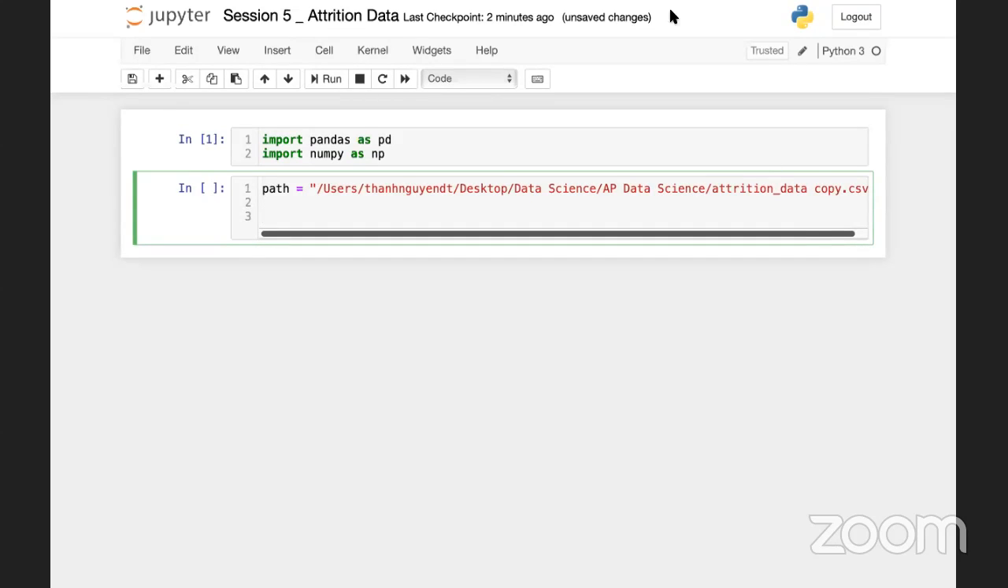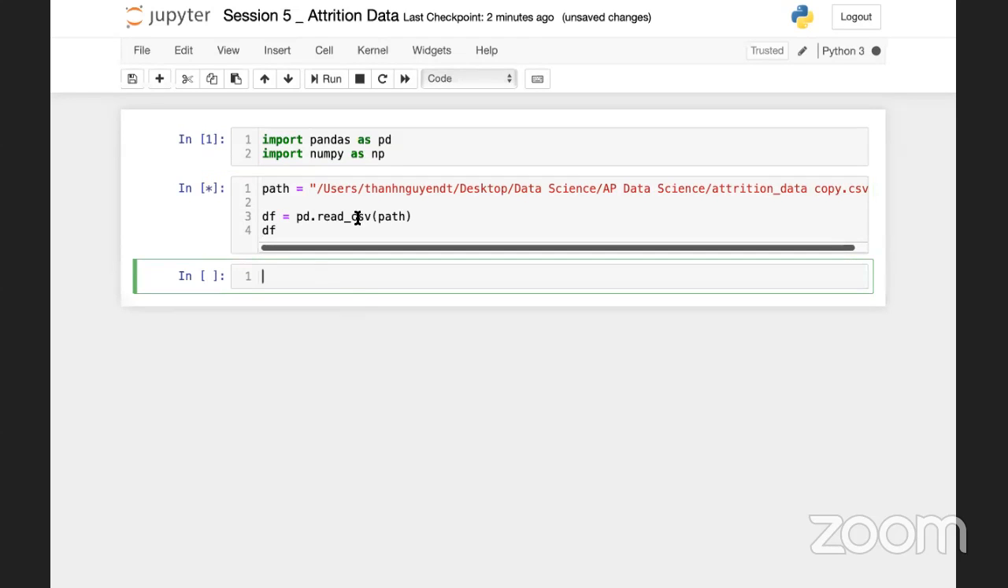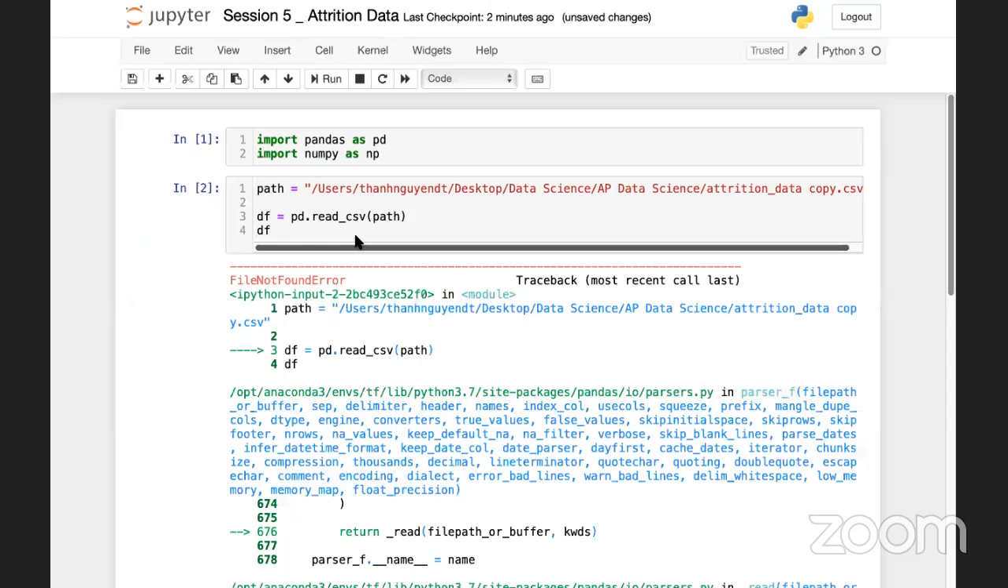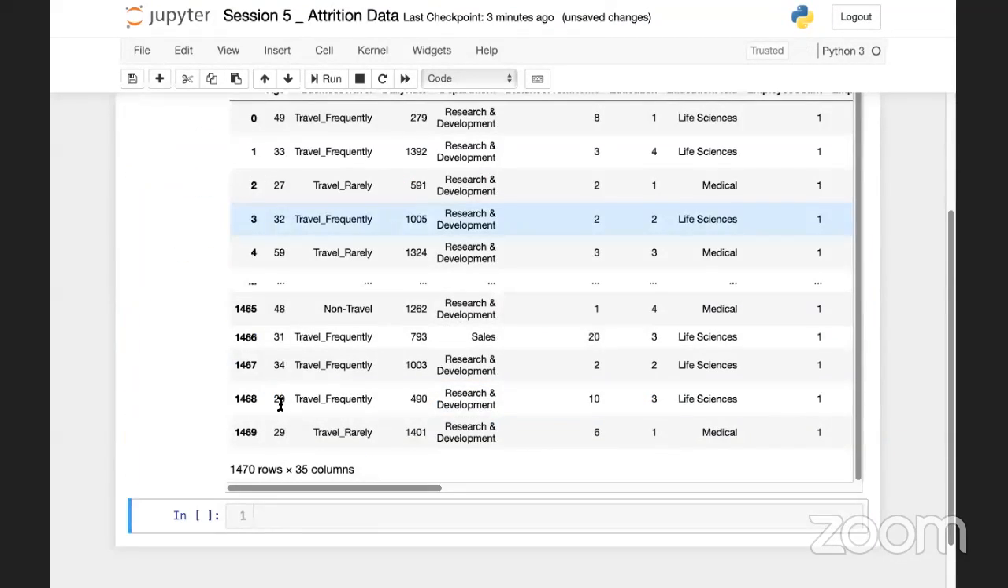Okay, so after you have your path in the Jupyter notebook here, the next step is to define the data frame. And let's take a look at the data. Oh, wait. What is the mistake here? Oh, all right. Okay, so here is the data set.